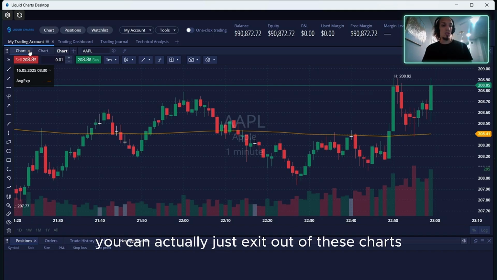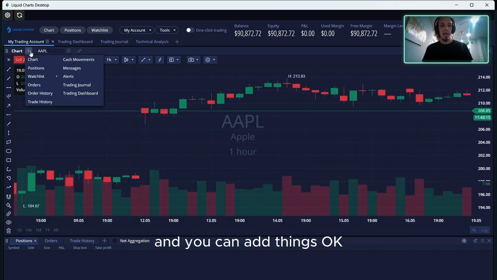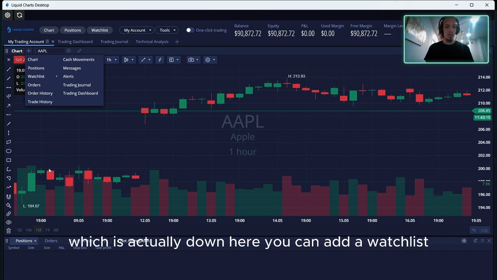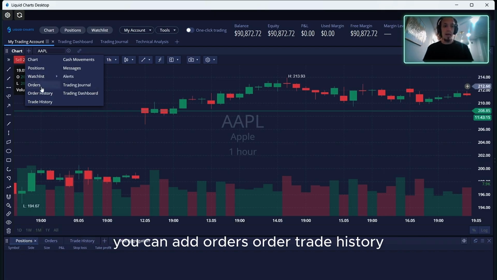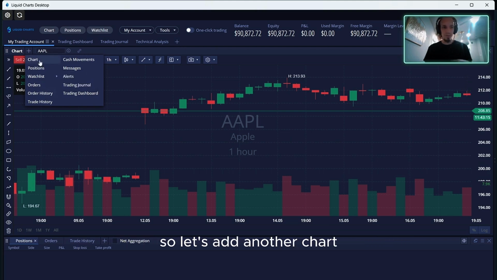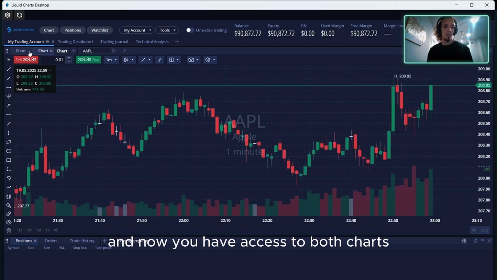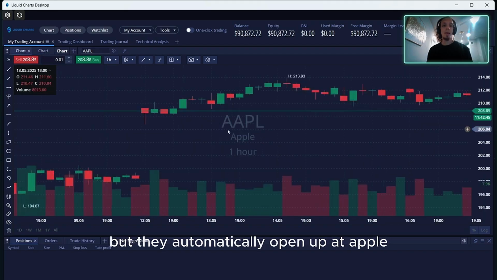You can actually just exit out of these charts completely, and there's a plus sign right here, and you can add things, okay? You can add another chart, okay? You can add cash movements, you can add positions, which is actually down here. You can add a watch list, you can add orders, order trade history, you can add all these things right here on this tab all the way across, okay? So let's add another chart. Now, when you add another chart, it is going to immediately make a new chart. And now you have access to both charts, but they automatically open up at Apple.